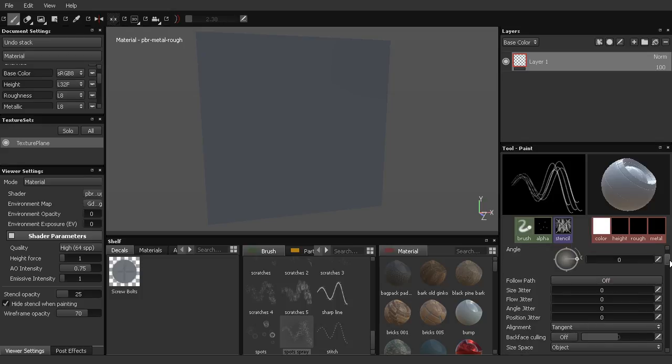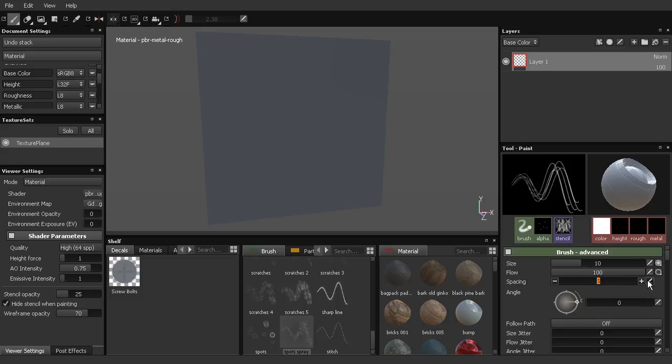And we could come up to the top. We could take our spacing down to 1, which is the minimum. Then you can adjust the size, but that's not going to give you the size of each strand. That's only going to give you the size of the overall brush as a whole. And then we'll adjust our flow, using pen pressure.